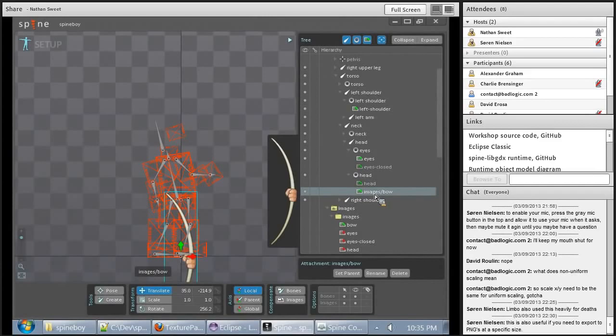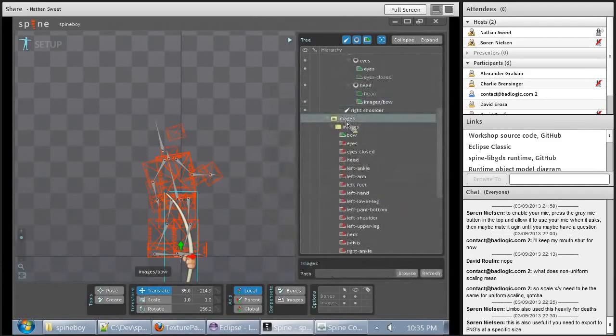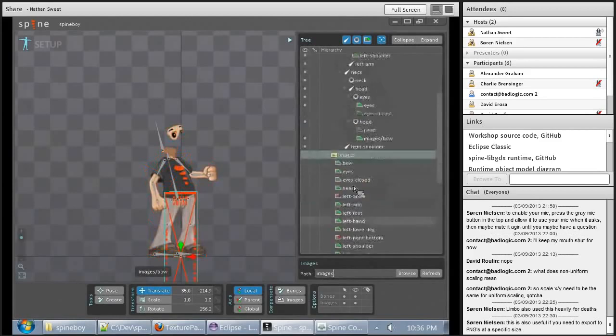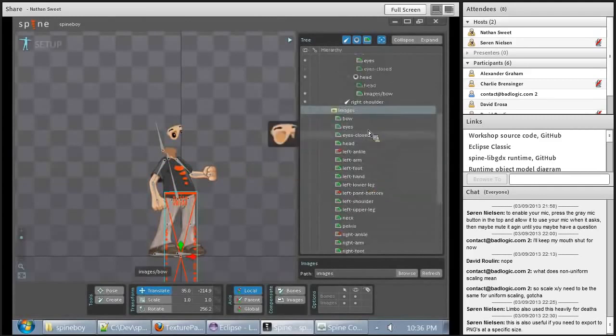Yeah, so what you could do, and probably what you want to do, is set the path on this images node. Instead of having it blank, which is the default, set it to the path of your images, and that way you don't have any paths here. That's one way to do it.